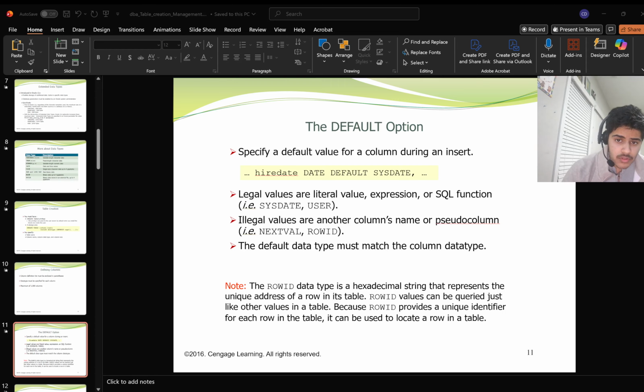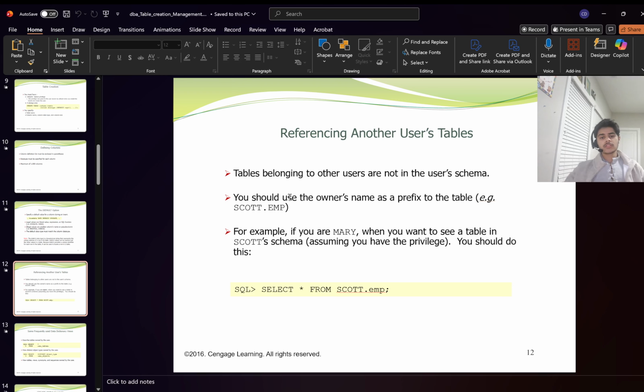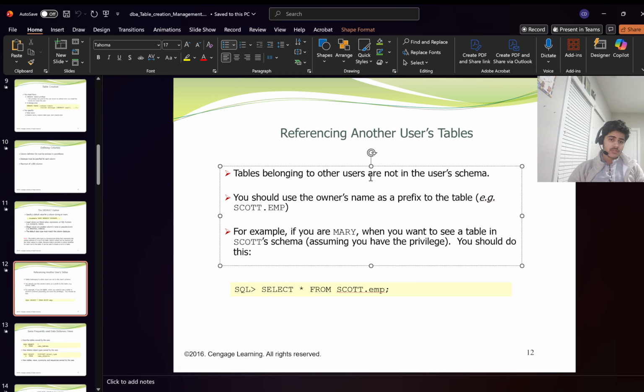Specify a default value for a column by inserting this. You're using SQL functions, sysdate, user, whatever. Most of the time we'll be using the default option. Referencing a table belonging to another user, so there's not any user. I'm not understanding what EMP stands for, but I guess that's the way you access these tables.